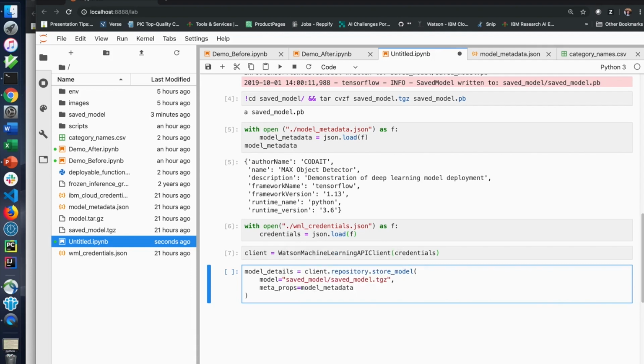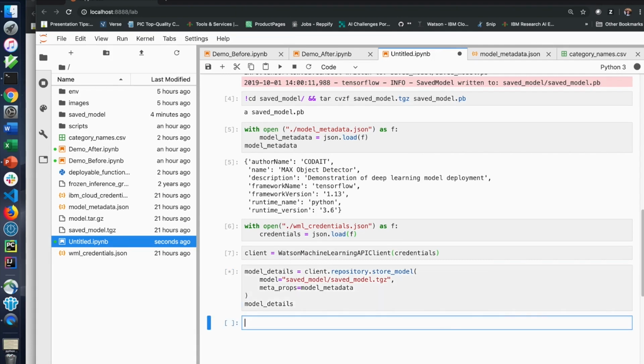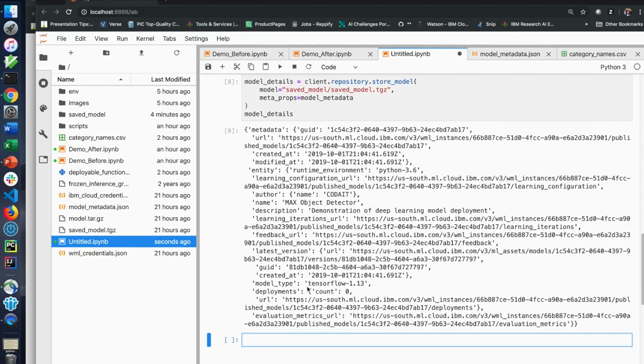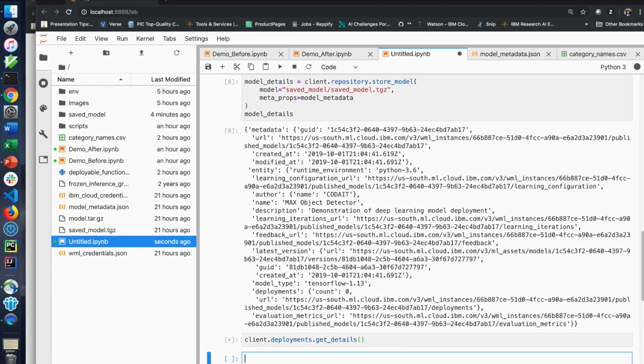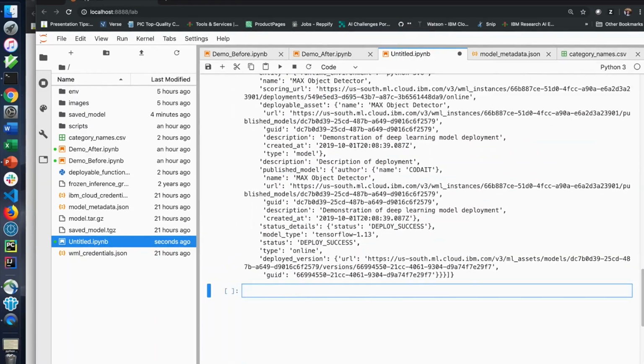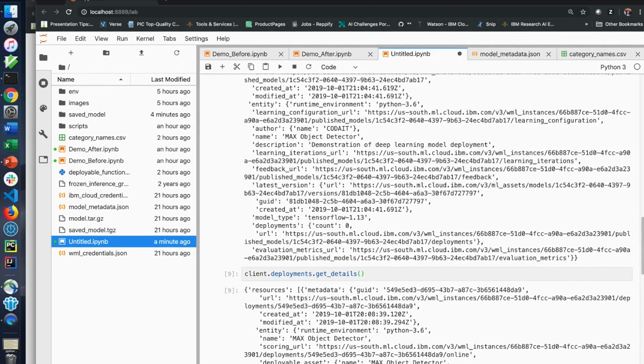One of the advantages of having a system that's dedicated to model management. And we also need to pass in the metadata, and we'll just print out the result. Okay, so Watson Machine Learning has put the model into its model repository successfully. It's returned a bunch of metadata. If you were to do client.deployments.get_details, it'll show you the details for all of the models that are in the repository. Currently, it's just the one that I have just deployed. But if you had 100 models in the repo, you would see 100 different sets of model information.